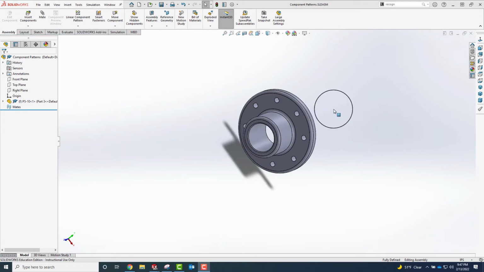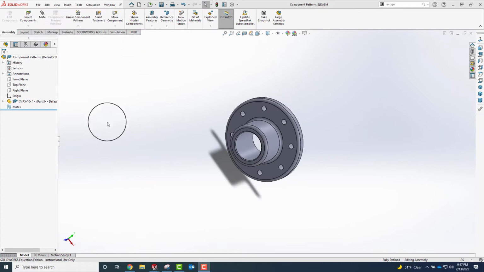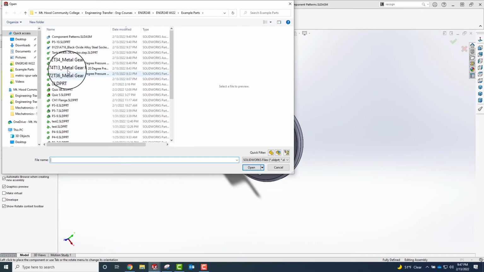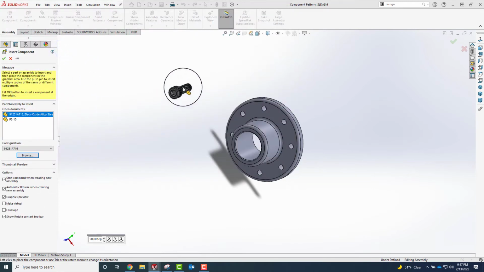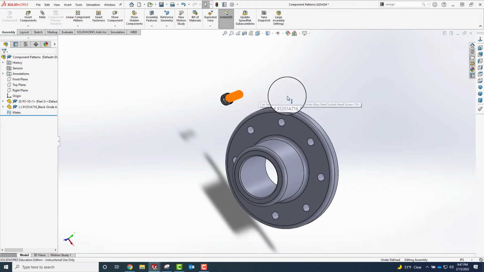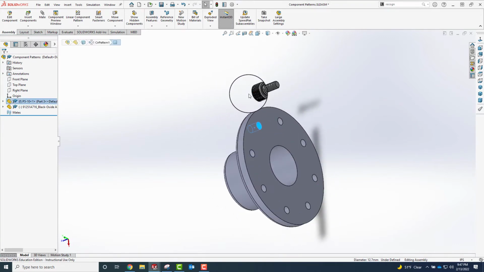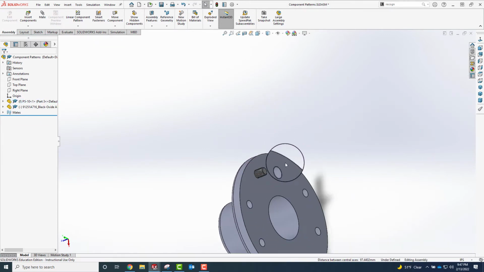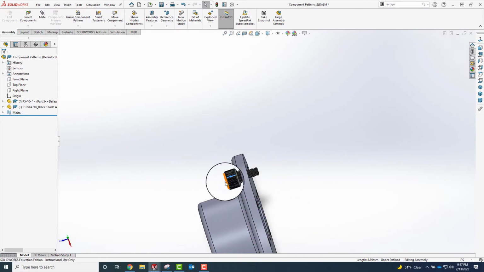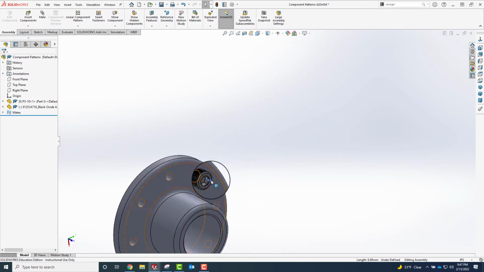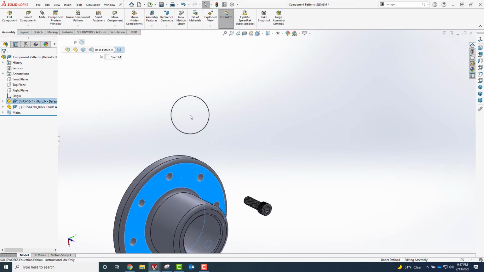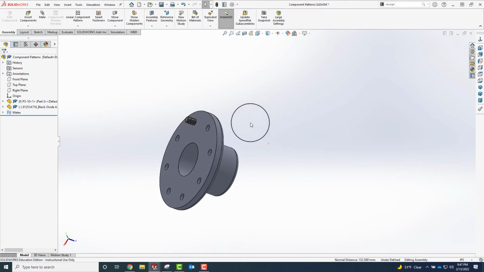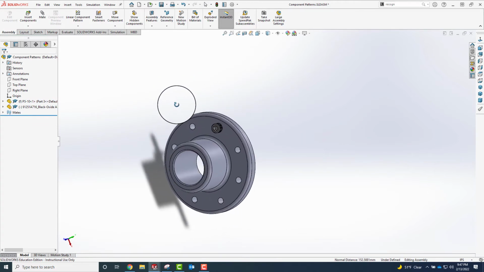So let's go ahead and bring in that socket head cap screw that we downloaded previously. I'll come to Insert Components and browse for that. I put that in our example parts, I think. So there it is. I'll bring one in, and you're probably feeling really comfortable with mates now. I'll make it concentric with that hole, and then I want to bring that screw flush there. So let's grab it and pull it out, and select the surfaces that I want coincident. Okay, so now I have one of them in there.